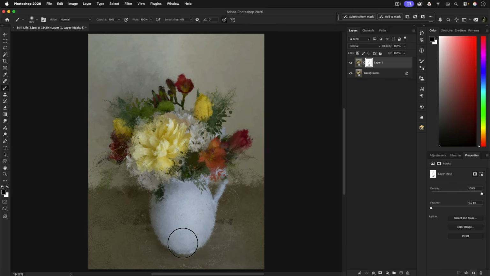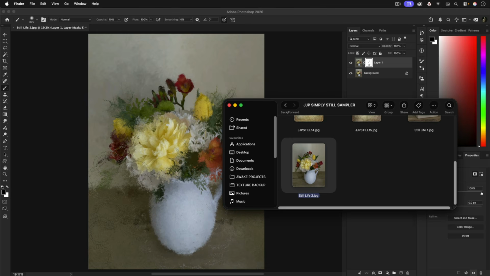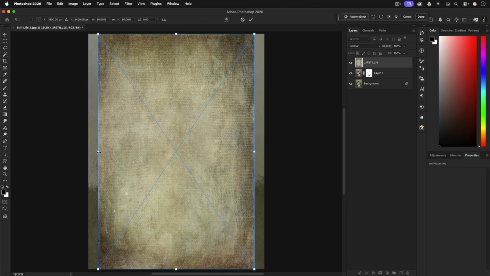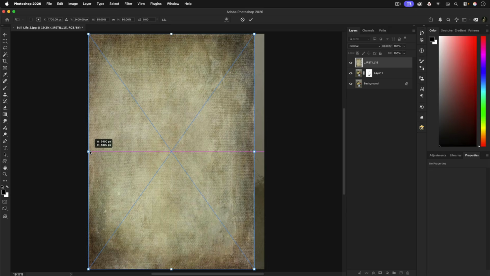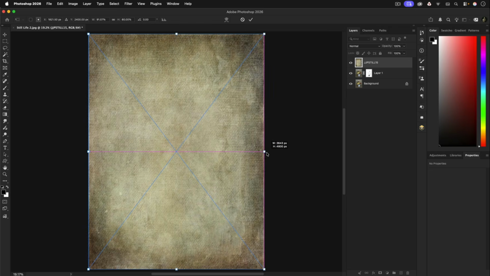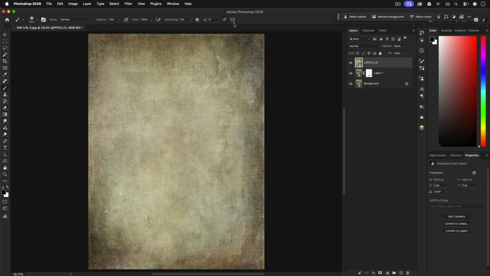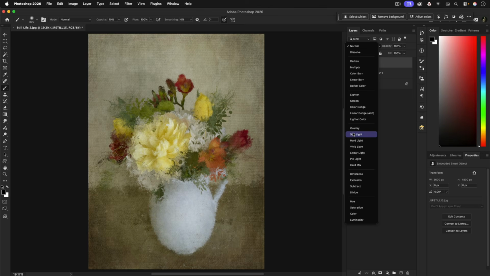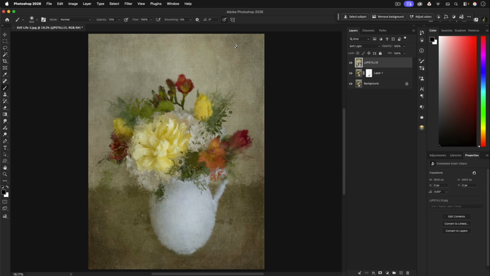Okay, so now all I'm going to do to finish off is add some more textures. So again, we're going to open up our sample folder, and this time I'm going to use number 15, I think. And this is a nice grungy canvas texture, and I'm going to set that, I think, probably to soft light. I don't want it too harsh. That looks nice. Don't really like how it's affecting the colour though, but that's an easy fix.